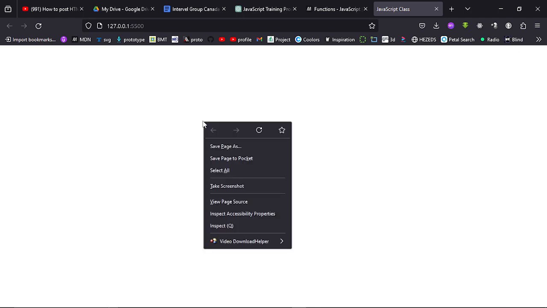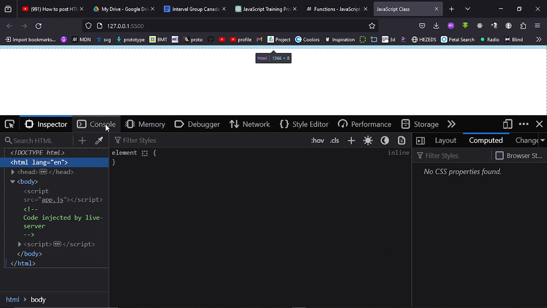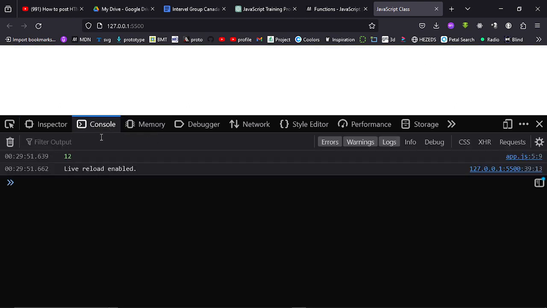So we're loading the page now. Inspect, go to the inspect window. Remember we are console logging. So come to the console and you see that we have 12 here.